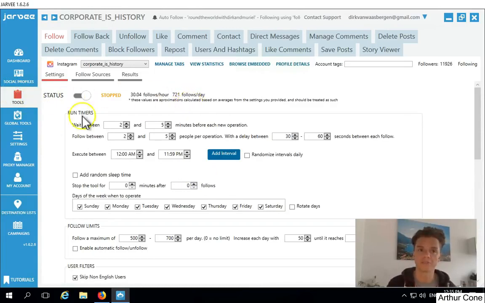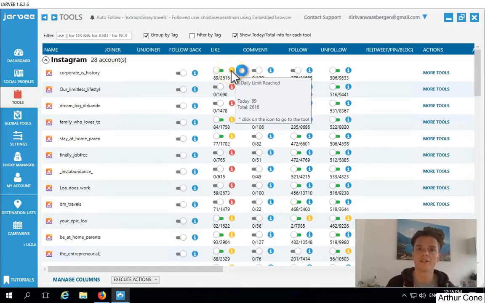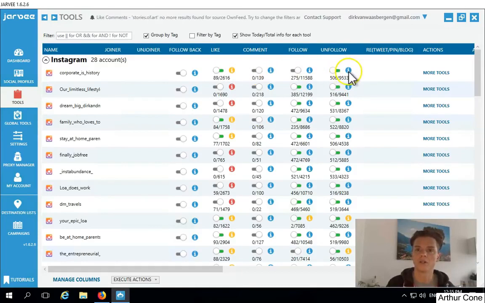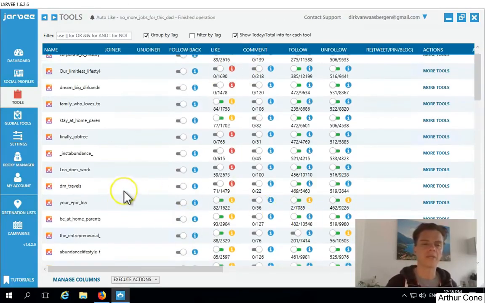If you hover over it, look here. Daily limit reached. And here it's blue. Today is 560 unfollowed, total so many unfollowed. Here is an error. Action blocked. This action was blocked by Instagram. And there are many features. I had, for example, Time Freedom Dead could not follow anybody. I could follow people on my phone manually, but not through Jarvee Liker.